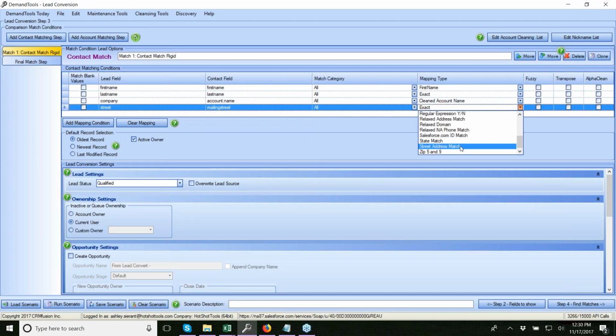The street address option is the more rigid option, so you may choose to use that in your rigid match step. It wants all of the same elements to be in both addresses. Okay, so if one has a suite number, the other one would have to have the suite number. The relaxed address match option gives you a little bit more wiggle room, and we should see some good examples of this when we get to a grid at this point.